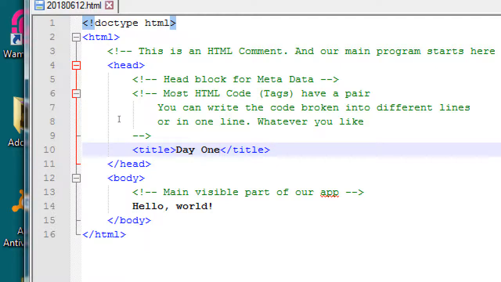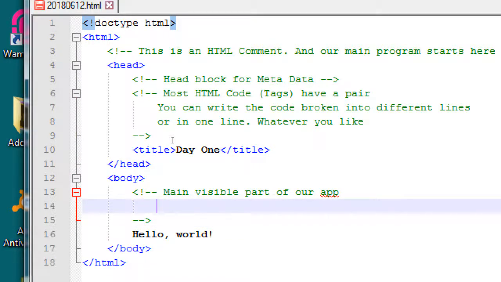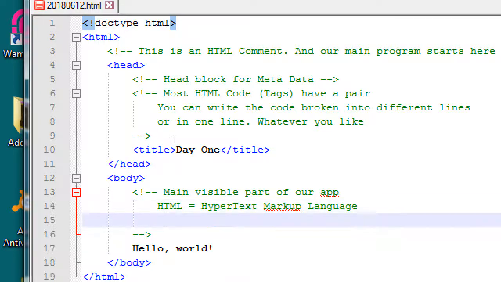Okay, so does anyone know what HTML stands for? Hypertext Markup Language. HTML. Let me do it backwards. So L for language. A computer language.